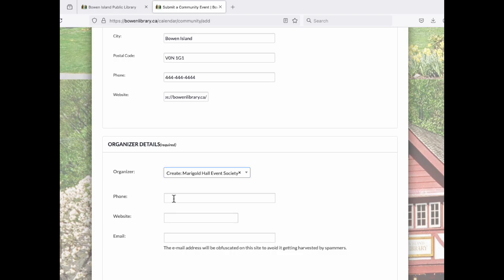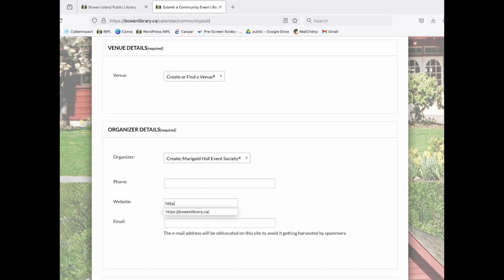You can enter a phone number, a website, and email associated with the organizer that the public can use to contact you if you would like them to. Please make sure when you're entering your website, you put in the full address, as we did before for the venue. We want to make sure all the details of our web address are here.